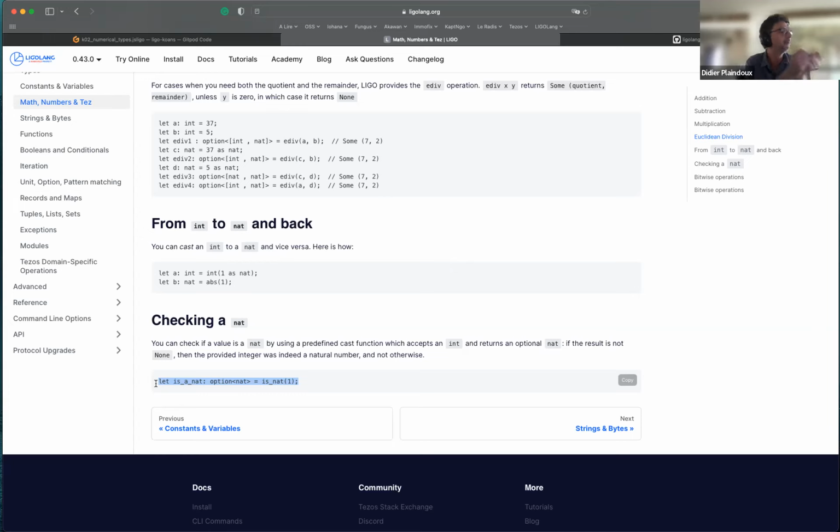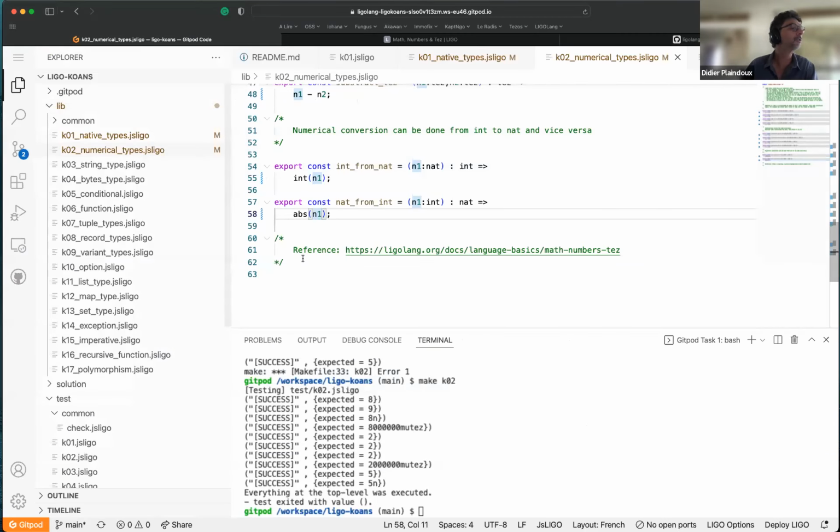It lets you transform integer to natural and vice versa, but also transform a positive integer into natural, and only a positive integer, thanks to the is and not. And this operation is also a native operation in Michelson. This one already exists in Michelson also. Okay, so we do some basic manipulation.